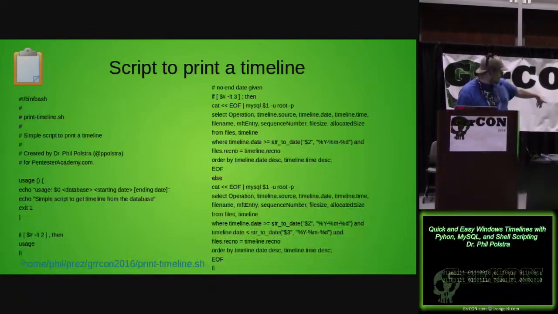And the bottom part says, did you give me not enough things? If you didn't, then I'm going to call it usage. Otherwise, you go to the right column. This is the real deal, where actual things happen. So the first part says, if you gave me less than 3 things, then run this. Now, all I'm doing here is I'm going to pipe this part where it says select, operation, etc. I'm going to pipe that to MySQL.